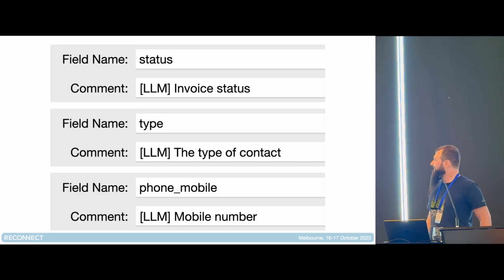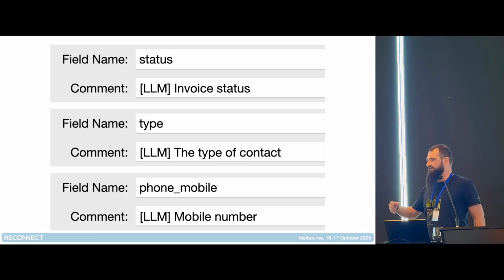So here are a few examples of some bad LLM comments. A lot of these will be around statuses, things like that. You might not need too detailed a comment on first name. It's a contact's first name. But if you've got a status or a type, you need to specify the values that can be in that field and then how the large language model can use them.